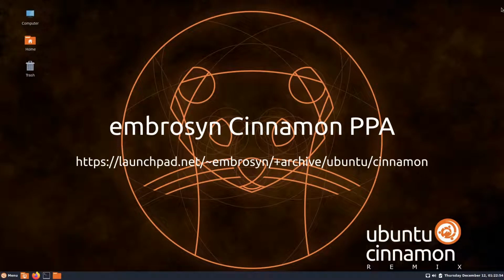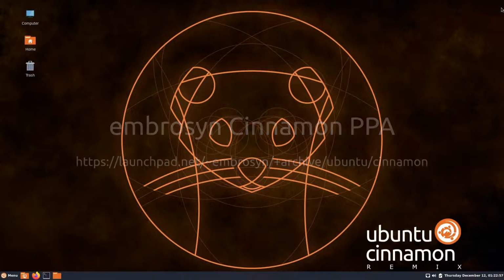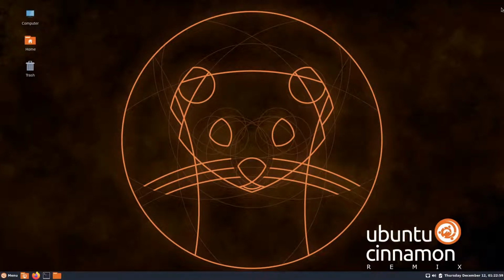And when 19.10 came out, I thought, oh, well, I can try that same thing. And I noticed that that PPA hadn't been updated in quite a while and that there wasn't a branch for Eoan for 19.10. So I really couldn't do that. And I thought, well, that's a shame.